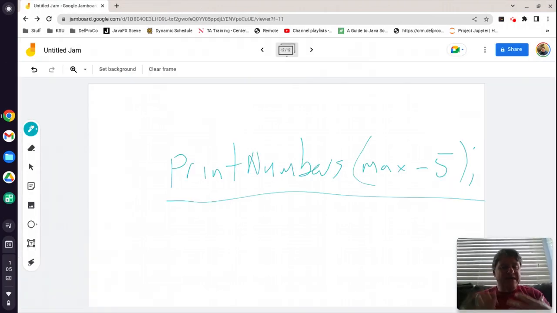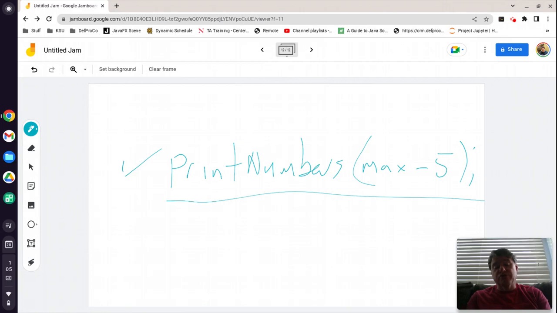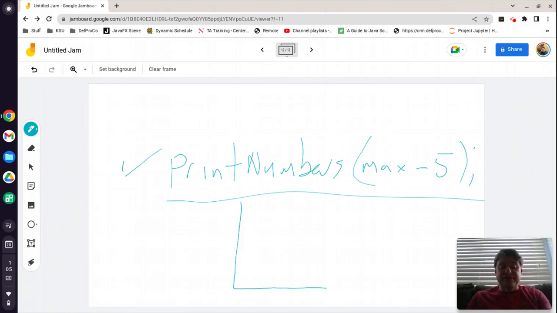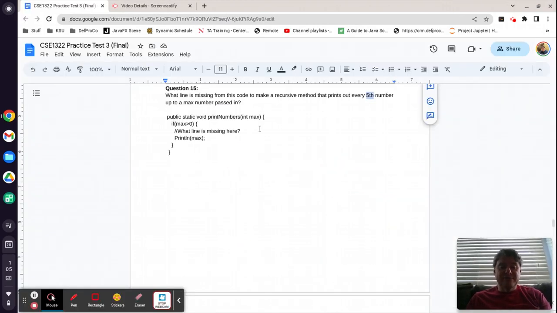But I want to take this and just trace through it, even though this is not what this question is asking us to do. The correct answer to this question is what's written on the screen there, print numbers max minus 5. But I want to trace this because I want you to understand how this works, because it's odd that this method is going to print all of the numbers up to the max. The way recursion works is you're going backwards, and that's a bit non-intuitive. And really, the reason that this is going to print them out in order is because of the placement of the print statement.